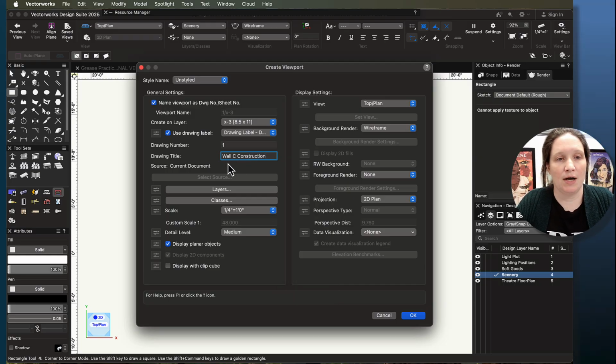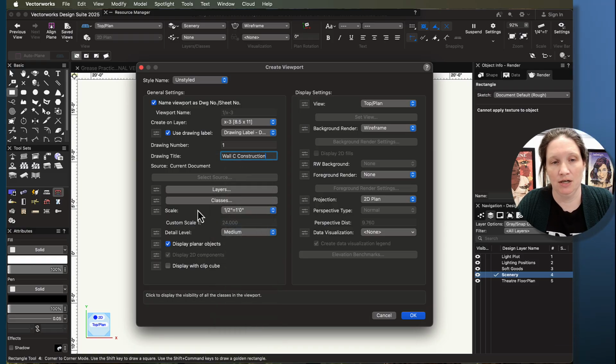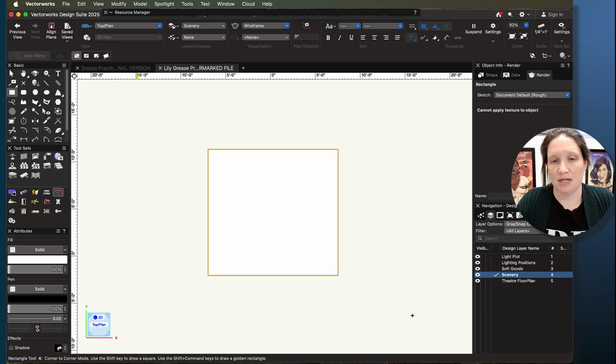Okay, so I'm giving it a label that relates to its name. The next thing I'll do is change the scale of this, because generally our construction drawings, we want them in 1/2 inch scale. So I'll choose 1/2 inch scale here in this scale menu. And then we're going to leave all of this other stuff the same. We're going to say, okay.